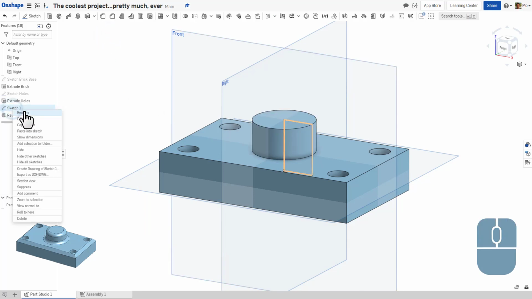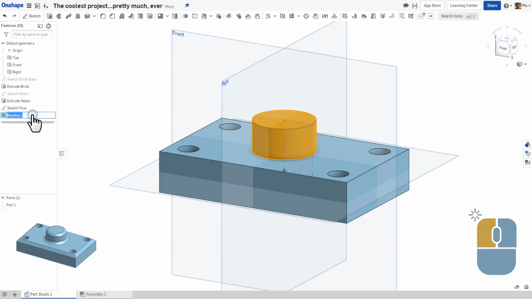Last thing, we almost forgot to name our sketches. All right, looking good.